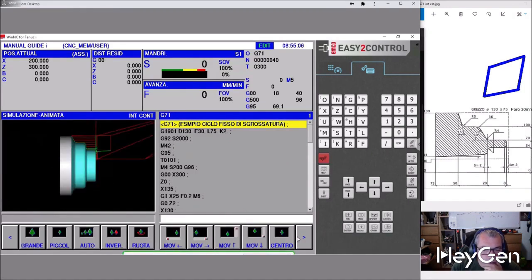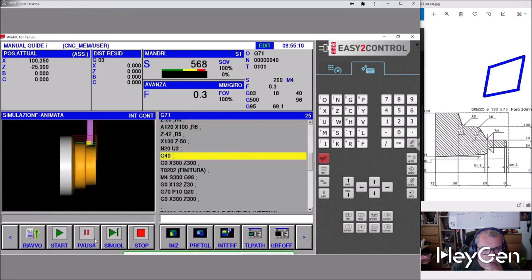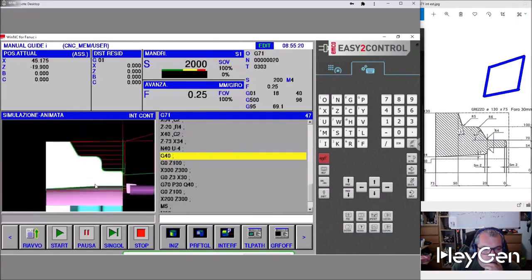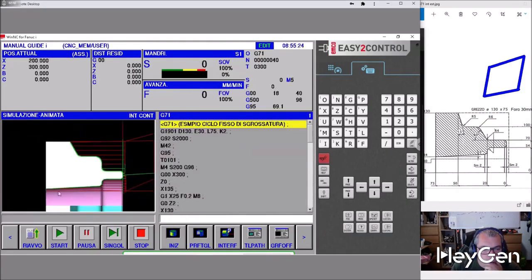Now, let's cancel, start again, pause for a moment, and cut our piece according to what we need. As you can see, our piece is being machined perfectly. This, as you can see, is the rapid movement at the end. If we press start, unfortunately, it also resets the graphic display.